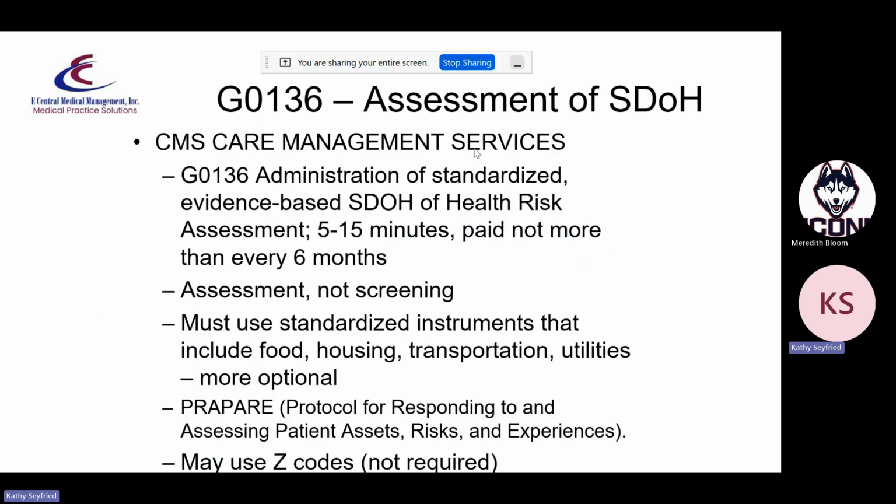The last item I wanted to bring to your attention is HCPCS G0136, which is one of the new codes under the umbrella of care management services. This is not to identify if a patient has a social determinant of health issue. It is used when you have reason to believe there are unmet SDOH needs that could interfere with your diagnosis and treatment of a condition or illness.